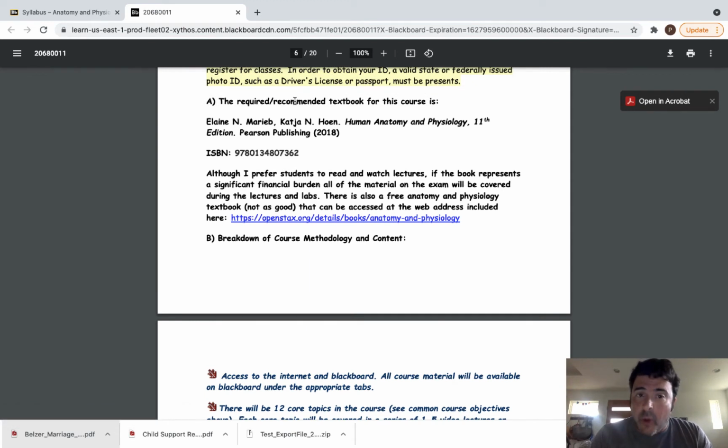Now, it says the required/recommended textbook for the course. I don't require a textbook, but the reason I put required in there is because those people who are on Capital IDEA, which is a scholarship program, can only get their textbooks paid for if the syllabus indicates that it's required. So that's why I slapped that in there. So the recommended textbook for the course is Marieb Human Anatomy and Physiology 11th edition. I've provided the ISBN number. You're welcome to purchase that book or an older edition, right?